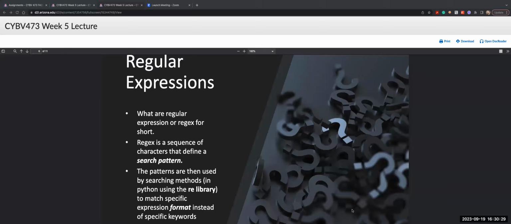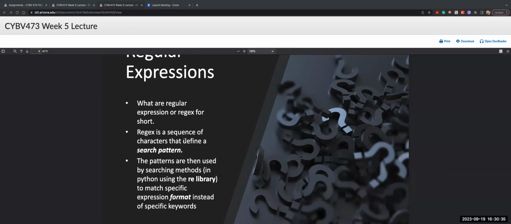So regular expressions, what are they? Well, the sequence of characters that defines a search pattern, right? Regex is a pattern that you can look for within a sequence of a string. And we know what a string is. A string is something that you assign to a variable.